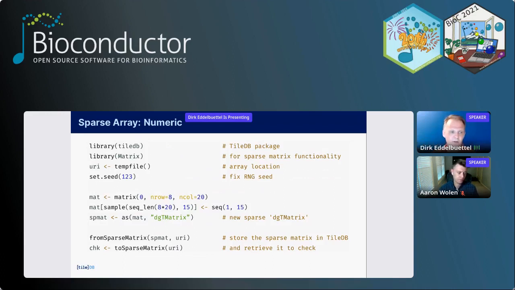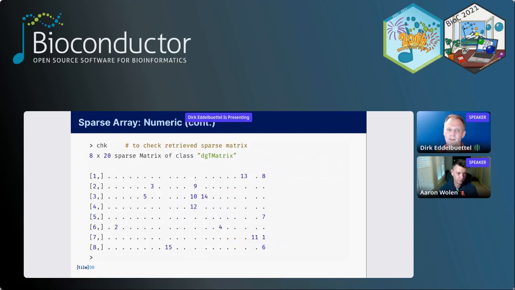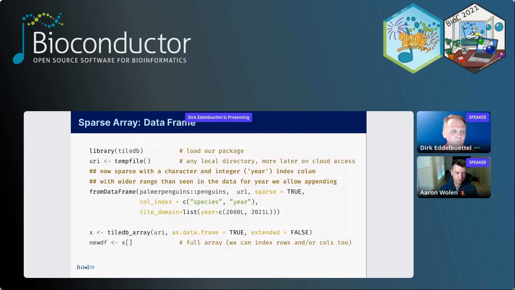That's just an example I'd used somewhere else. We're just sampling out a matrix and then making that a DGT object that's shown on the next page. And just as we have from data frames, there's also a from sparse matrix constructor, and conversely, to go the other way, to sparse matrix. And when you run that, it comes back after the read from TileDB and looks exactly the same way as the object would have looked had you taken it directly from the DGT matrix. So this one has, I think it was 15 out of 160 cells filled.